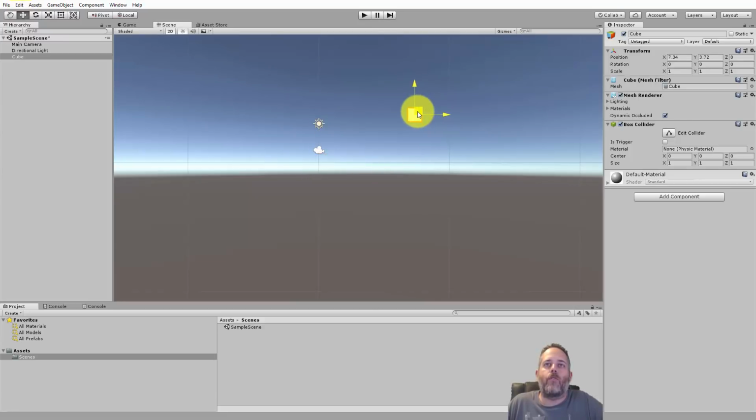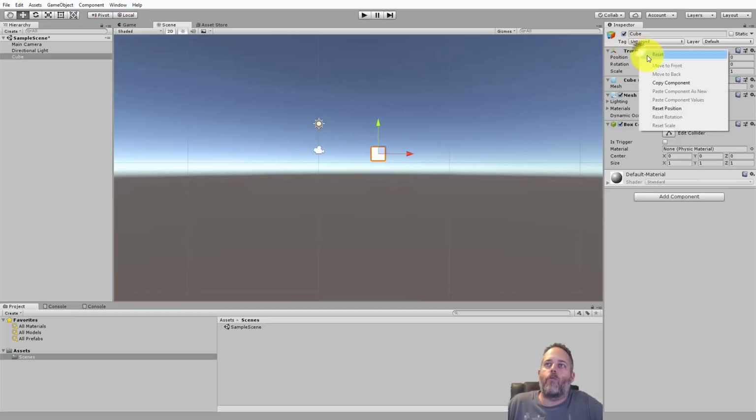And this just allows me to grab the object and move it around. If I grab the box, I can just move it around up or down, left or right, or I can grab one of the arrows and just drag it along that axis. Again, I'm just going to reset it.